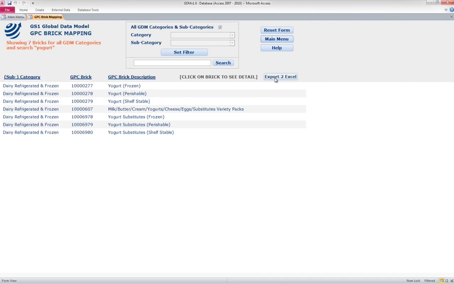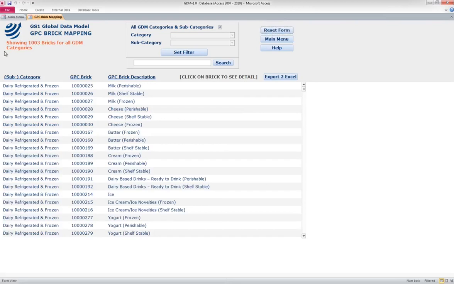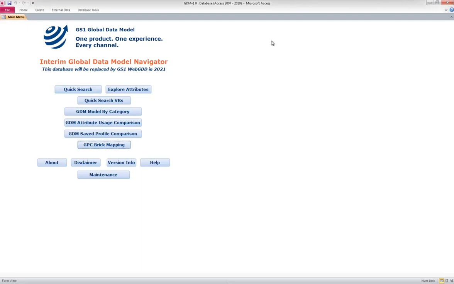You provide a file name and a file location, and the system will save the file for you. There is help if you would like it, and you could reset the form to go back to the full list of bricks. Let's go back to the main menu.